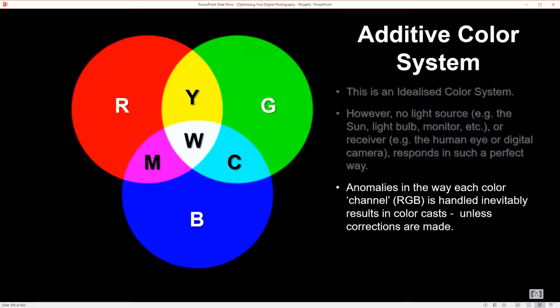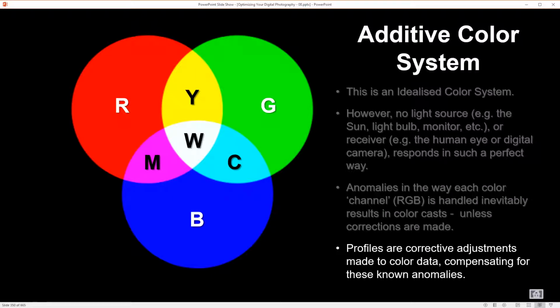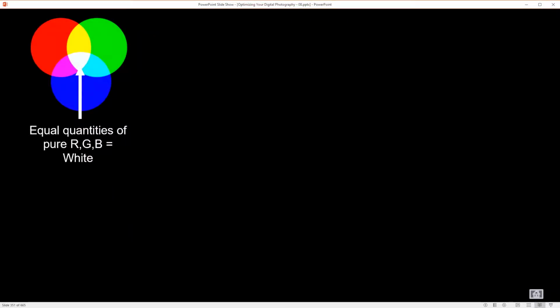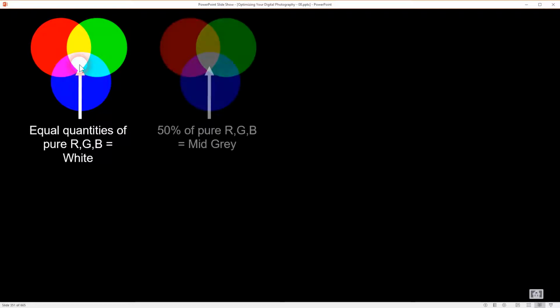Anomalies in the way each color channel, the red, green and blue, is handled inevitably result in color casts unless corrections are made. Profiles are corrective adjustments made to color data, compensating for these known anomalies. If we have a quick look at the red, green and blue again, full red, green and blue will produce white.